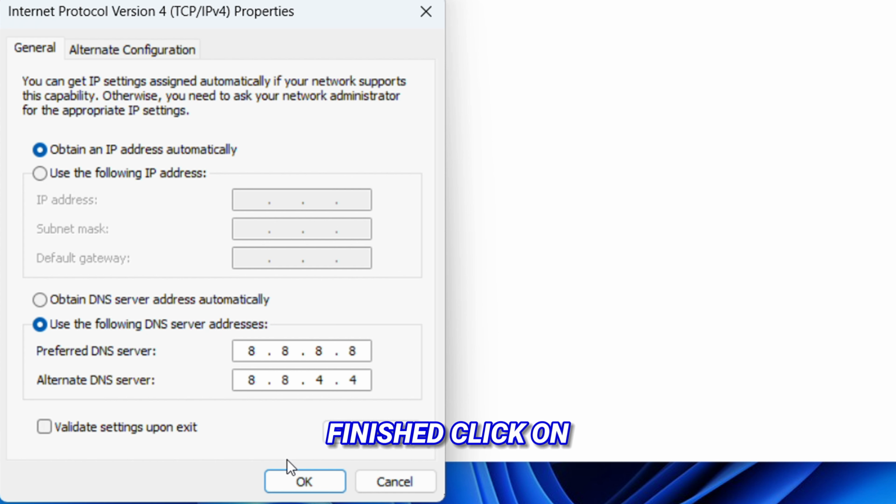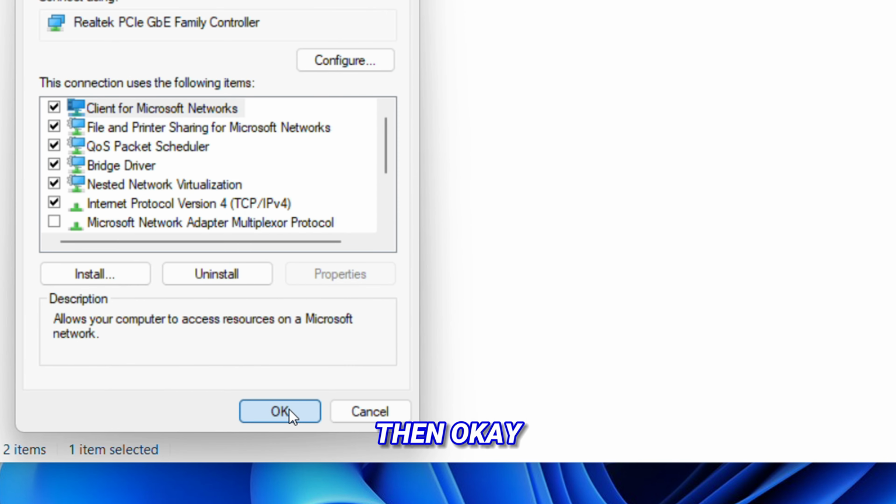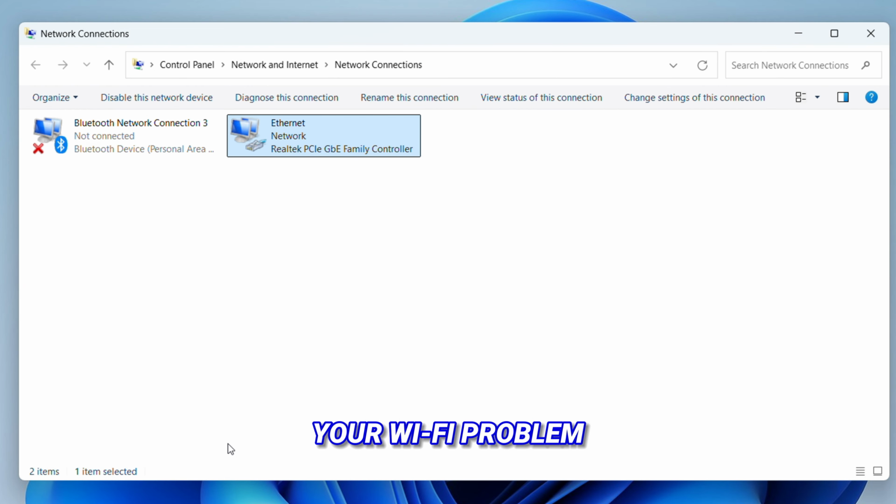Once you are finished, click on OK, then OK. And that's it. Your Wi-Fi problem will be fixed.